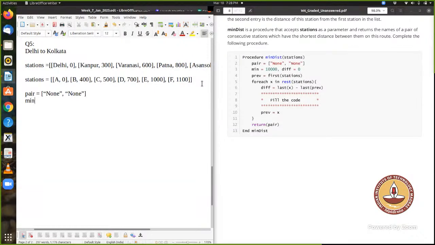Now we have also defined min. Can you see this? Min we have defined as a very, very high value, 10,000, which is not a possible value. I don't think any train will run for that distance. Yeah, we got the logic.